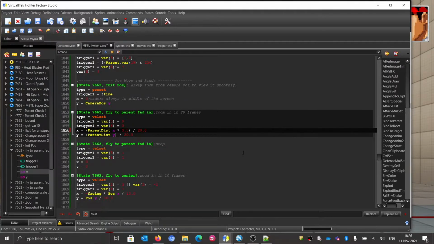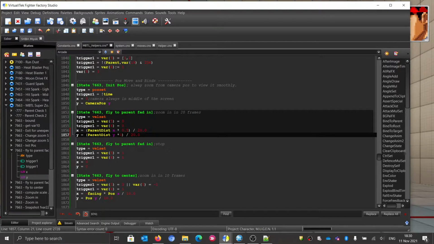Here we only want to travel, for example, 50% of the distance. We say this distance multiplied by 0.5, saying we only want to travel half of the distance towards the player. And the same thing goes for the y coordinates. So the distance we want to travel divided by 20 ticks is our velocity.